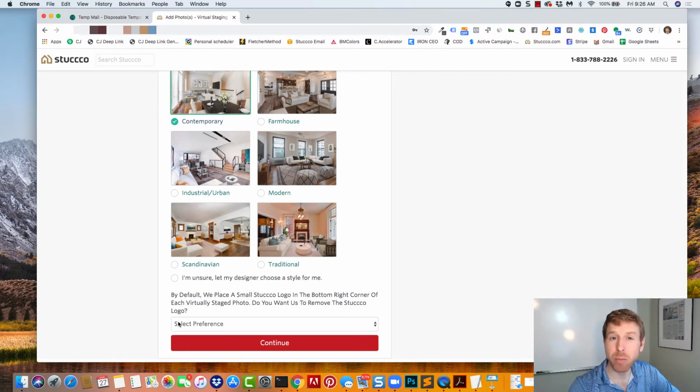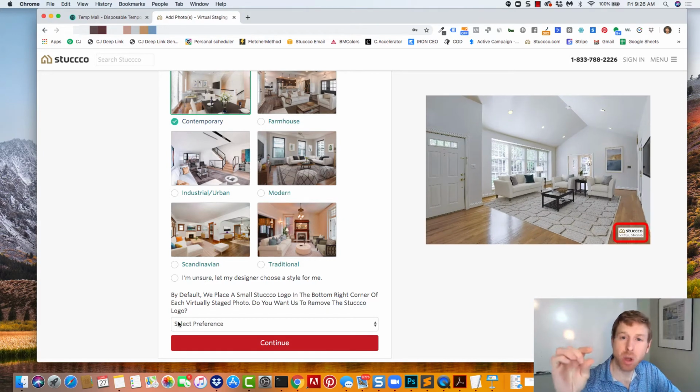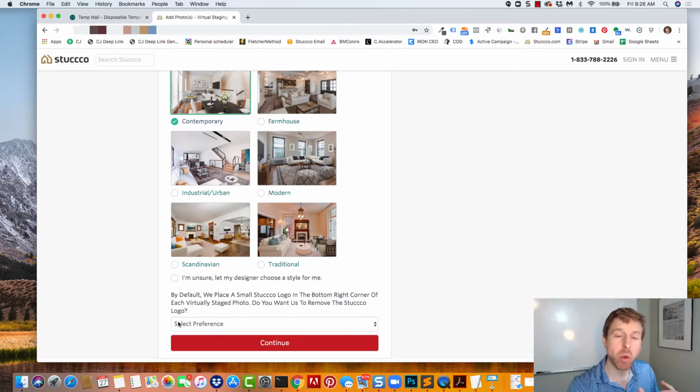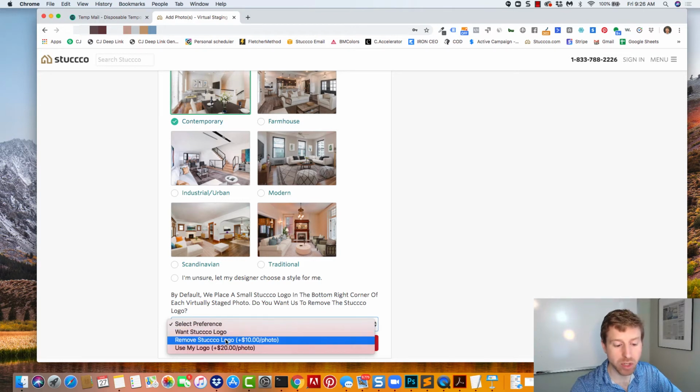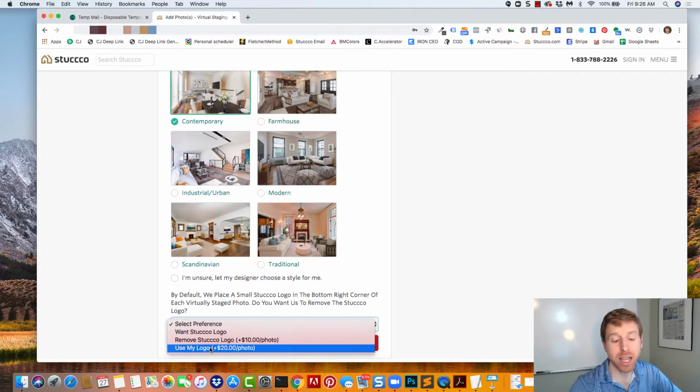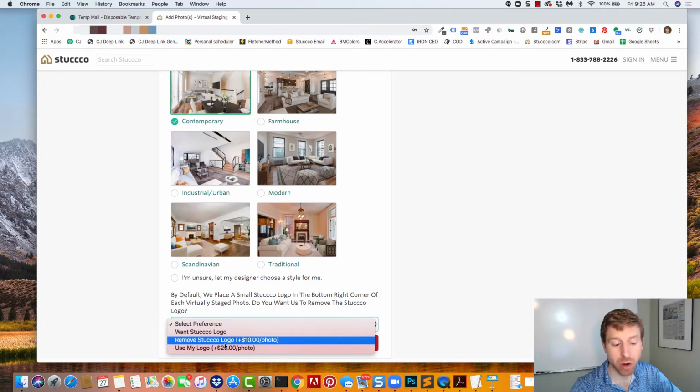By default, we put our little Stuccco virtual staging logo in the very bottom right-hand corner of the virtually staged photos just to help communicate with home buyers that might come across these virtually staged photos that this is indeed virtually staged. If you would like us to remove that Stuccco logo, it's no problem. You'll just select Remove Stuccco Logo. There is an additional $10 fee per photo. If you would like us to remove our logo and have yours added, it'll be an additional $20 per photo. Most people go with Want Stuccco Logo or removing the Stuccco logo.